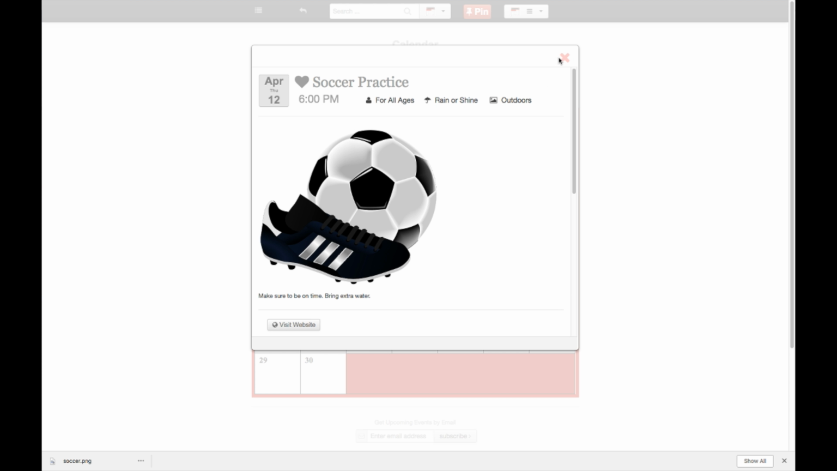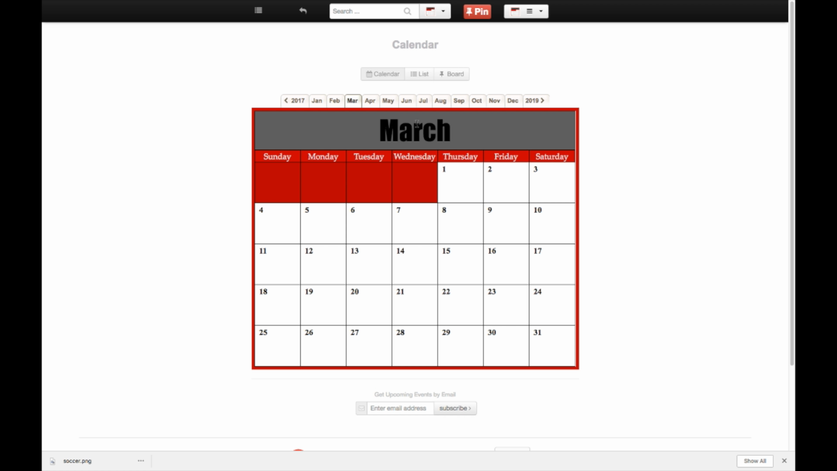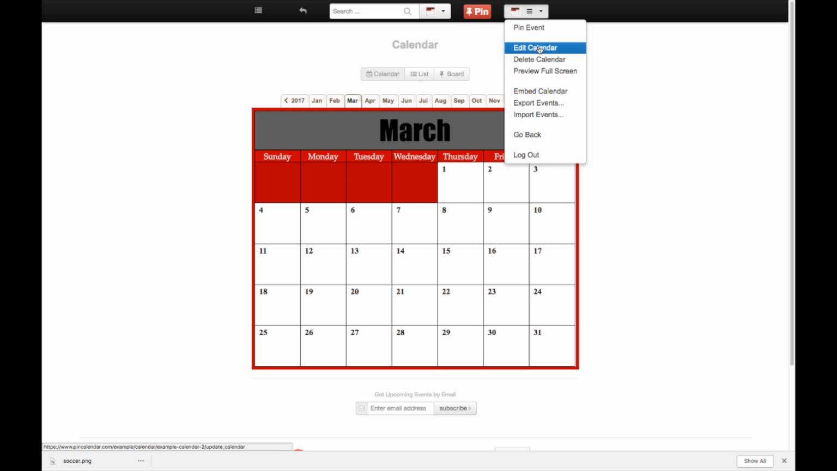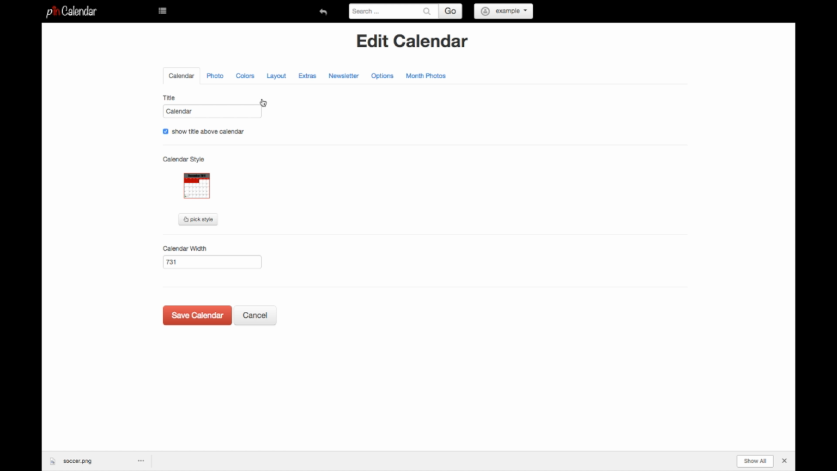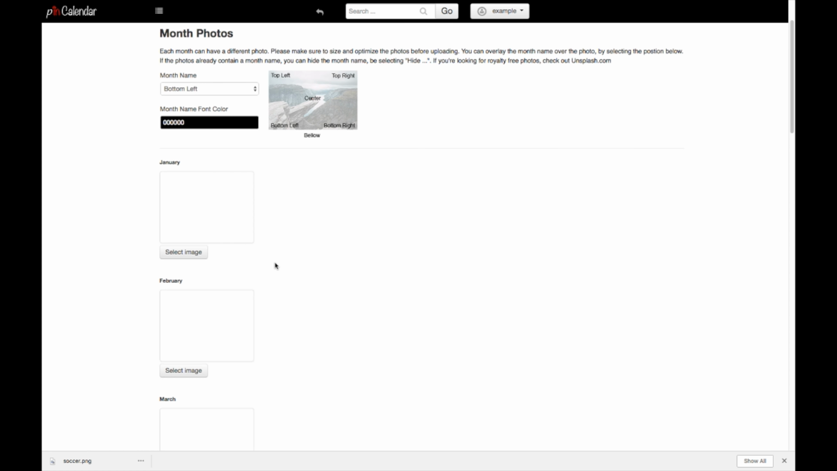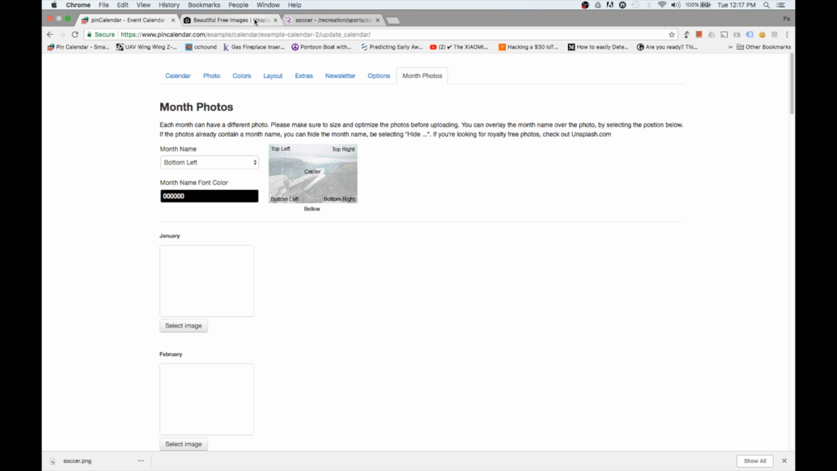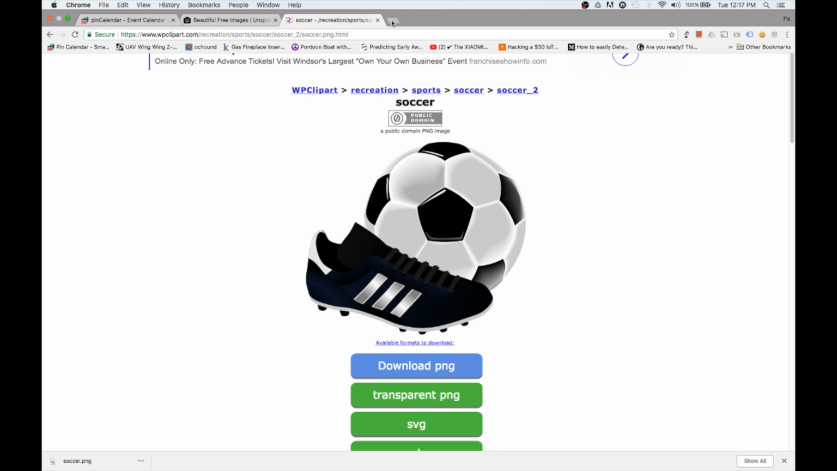Next, I want to show you how I was able to edit the default calendar and add images above here. So you can have custom images for every month, but by default, the calendar has no images. So I'm just going to quickly show you how to do that. First, you go to edit calendar, and under month photos, you can select January, February, March, and so on. But before we do that, I just want to show you where I was able to obtain these.